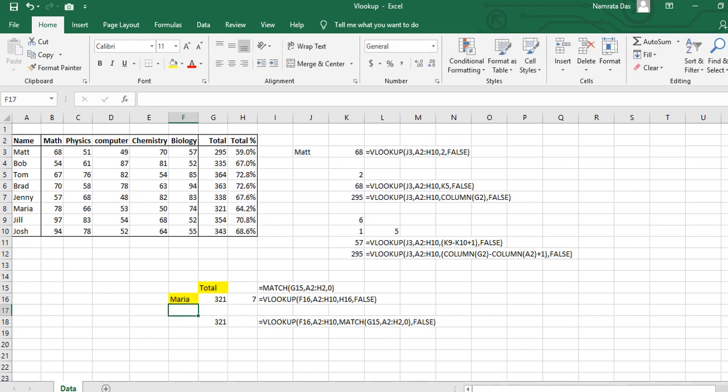We have successfully learned 2 methods to convert our fixed column reference to variable reference.